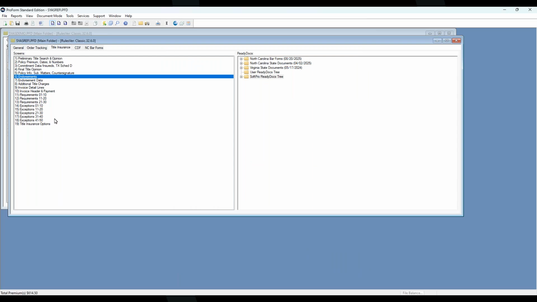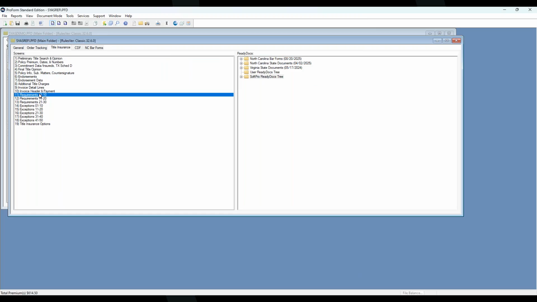All right, so that's endorsements. We're going to stay in title insurance for a little bit longer, and let's talk about requirements and exceptions. So in our standard version, you have the ability to add up to 30 requirements and 50 exceptions.